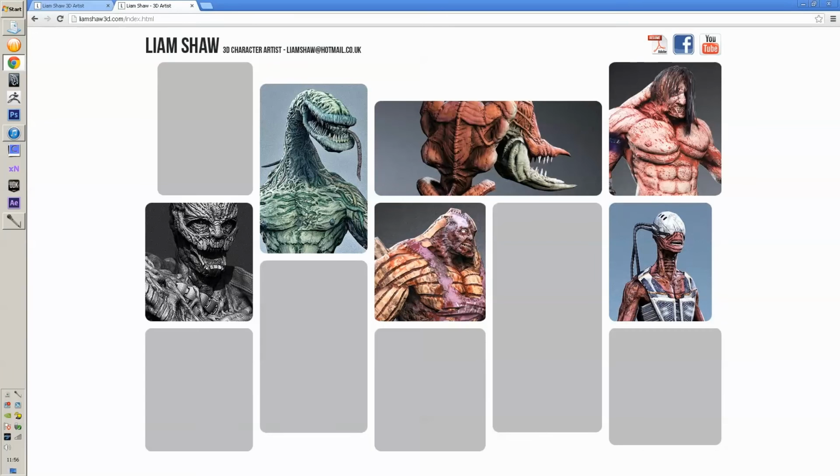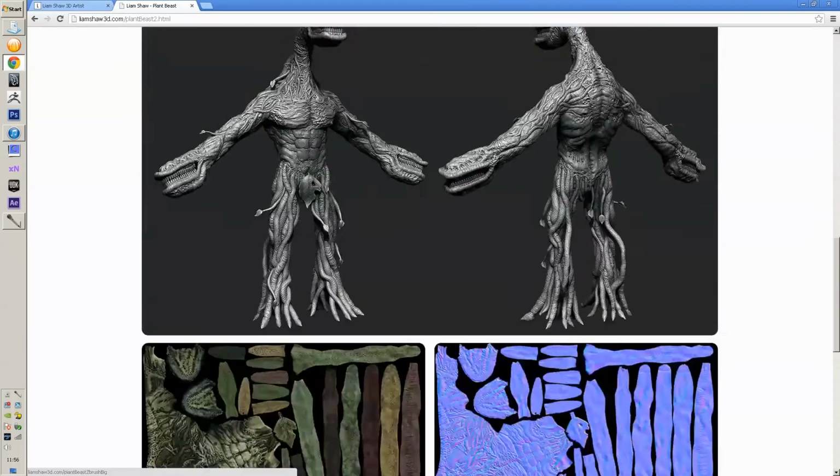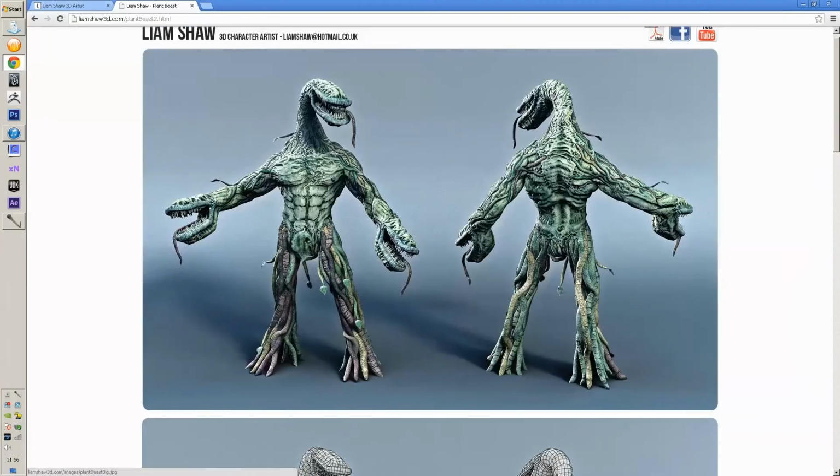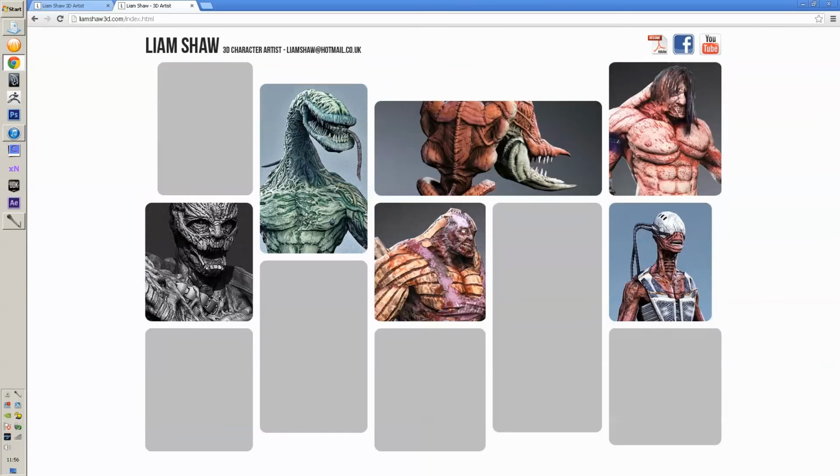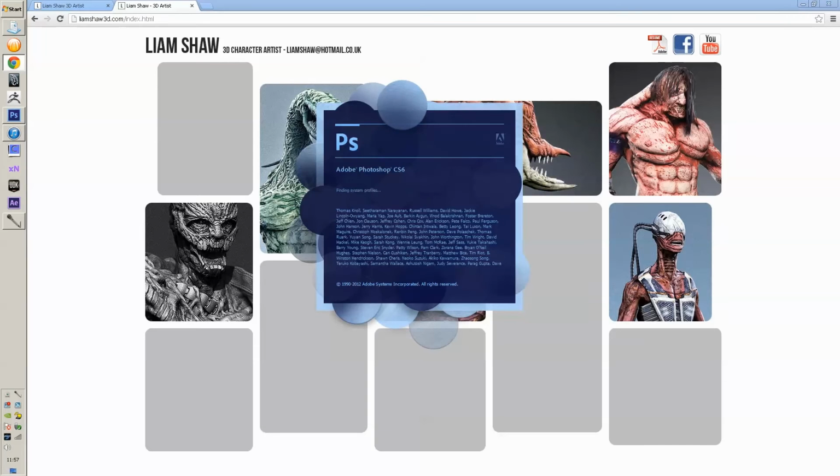It's based off a guy called Hazardous, who has a pretty similar kind of layout. It's just big, open, and your work's right there. Easy, one click and everything's there: maps, wireframes and stuff. I've still got a few spaces to fill out, but pretty much done, and it's online. You can check it out at liamshaw3d.com. But yeah, I'm just going to show you how I put this together inside of Photoshop.